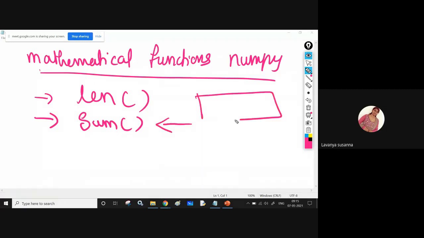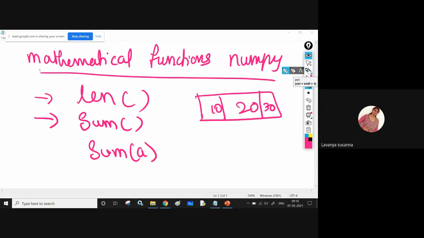For example, let us take an array 10, 20, 30. If you pass sum of a, this is an array object. What will this function do? It will return the sum: 10 plus 20 plus 30, the sum of all the elements in the array. 60, right? So this sum function will return 60.